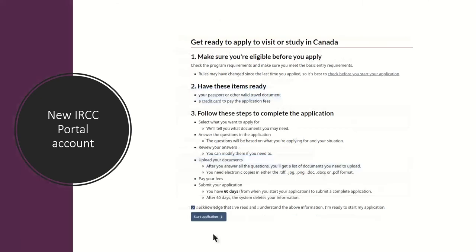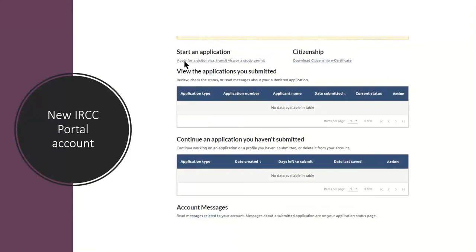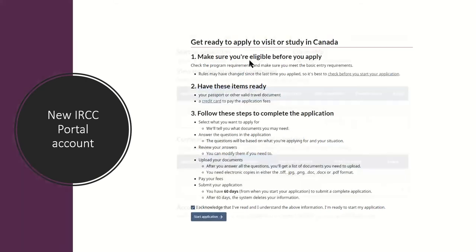Okay, sorry, going back, we're gonna click the start application link, which is apply for visitor visa, transit visa, and study permit. This is what will show you. Make sure you have read through it. You need your passport and credit card. They only accept credit cards, guys, just in case they need to refund. It's easier for them. No debit cards, okay? And then follow these steps.